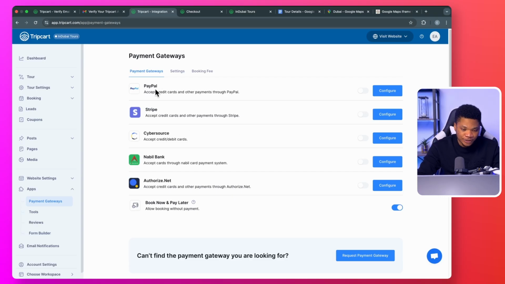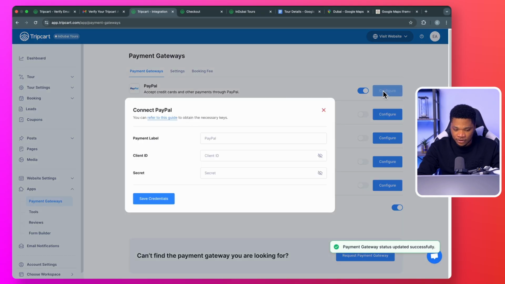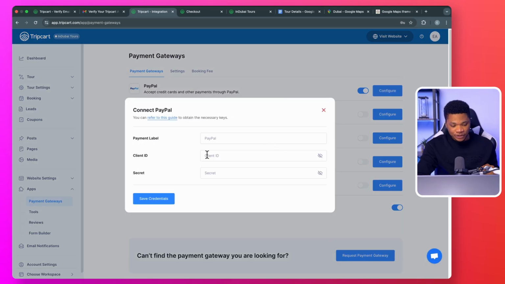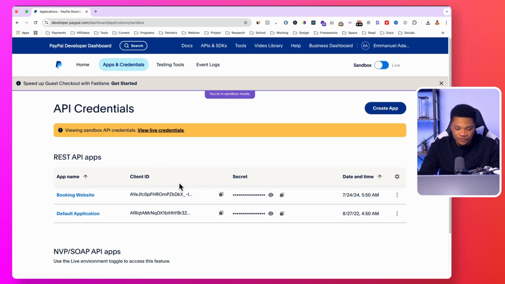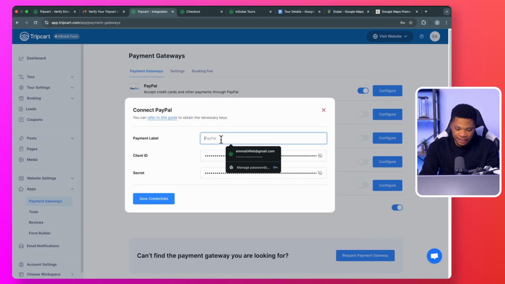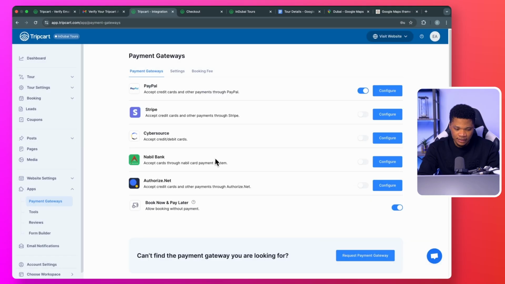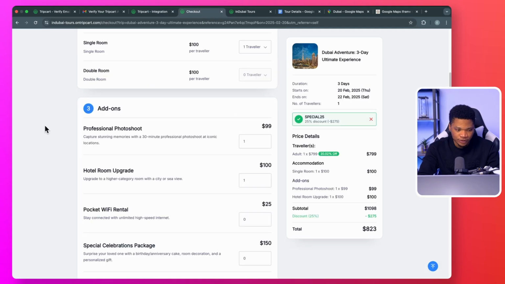So you have different options: PayPal, Stripe, CyberSource, and all of these. But let's say I want to use PayPal. Enable the PayPal option, then click configure. Now you just need to get your PayPal client ID and secret key. So I'm going to get all of that from my PayPal account, copy the client ID, and for the label, I'll just use pay with PayPal, then click save credentials. Now let's see if it is going to work.